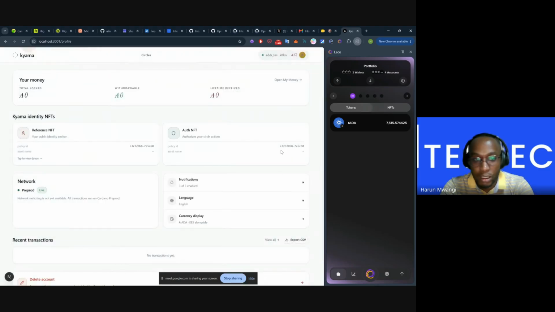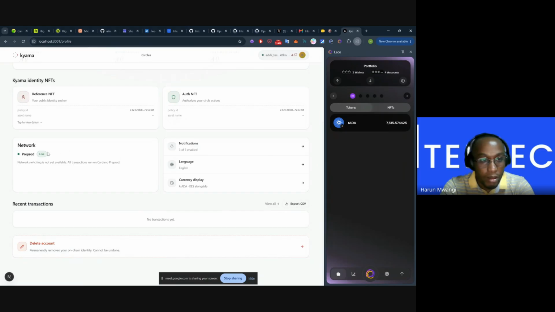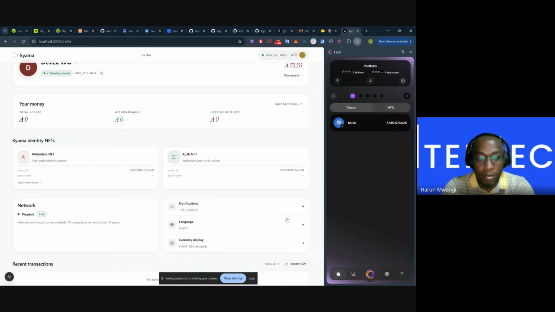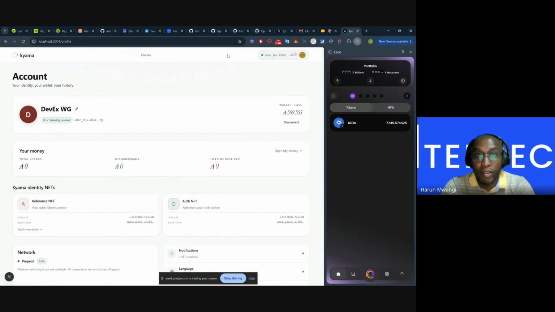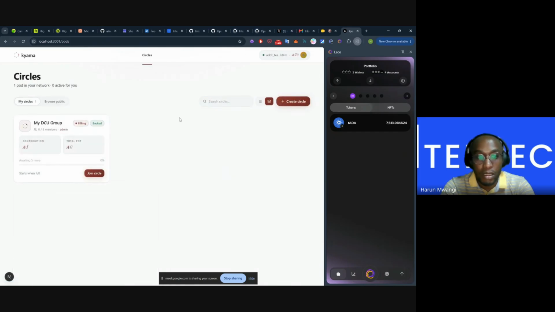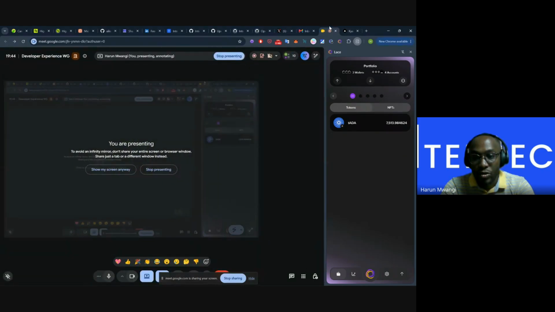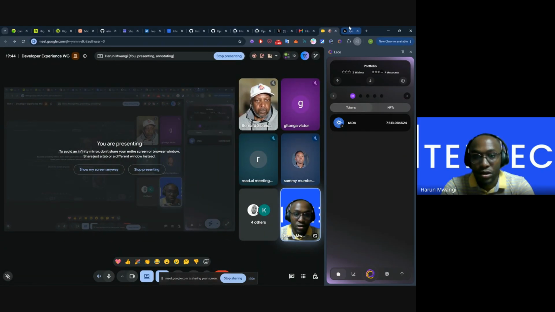This one has nothing to show, and we are on pre-prod. These are, for now, just for aesthetic purposes. We're going to fill them up as we go on. But now that I've joined, I think I can create a group. I can join a group and I can also create a group. What do you guys want to see first? Any preference, or we just go on?